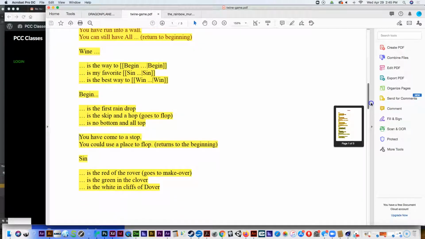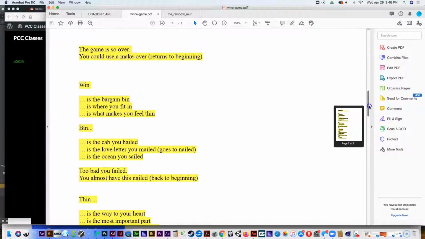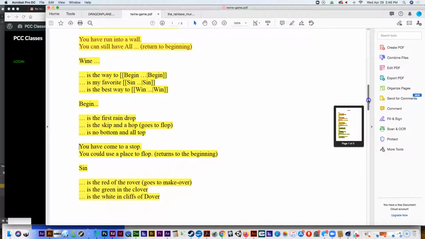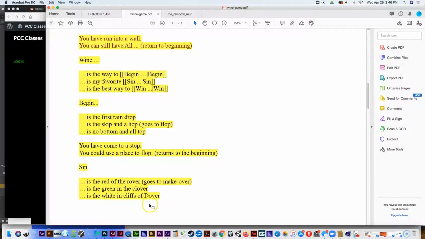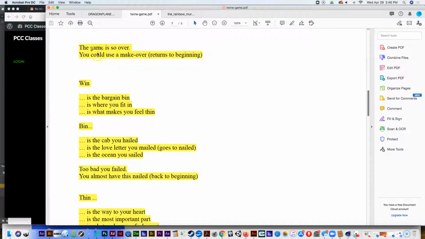Okay, with sin, I rhymed... it's really hard because it's spread out over two pages here. Okay, I'll just do the top part. So I made three rhymes that all rhymed with over, and then it says, the game is over. You could use a makeover. Pretty bad rhyme there, but like I said, my brain was melting. Takes you back to the beginning.